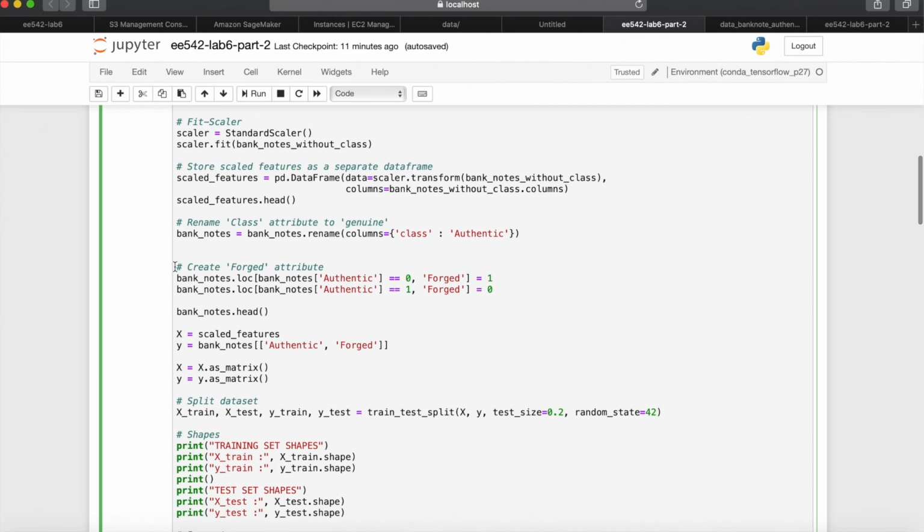And we have created a new data frame with the class field removed, and we have used a standard scaler to standardize the features by removing the mean and scaling to unit variance. Standardization of a dataset is one of the common requirements for machine learning estimators. We then stored the scaled features to a separate data frame, and we have renamed the class attribute to authentic and created the forged attribute based on the authentic attribute.